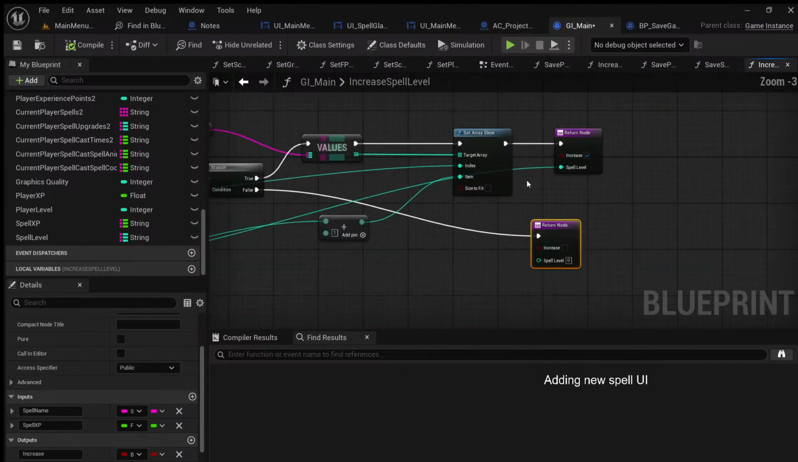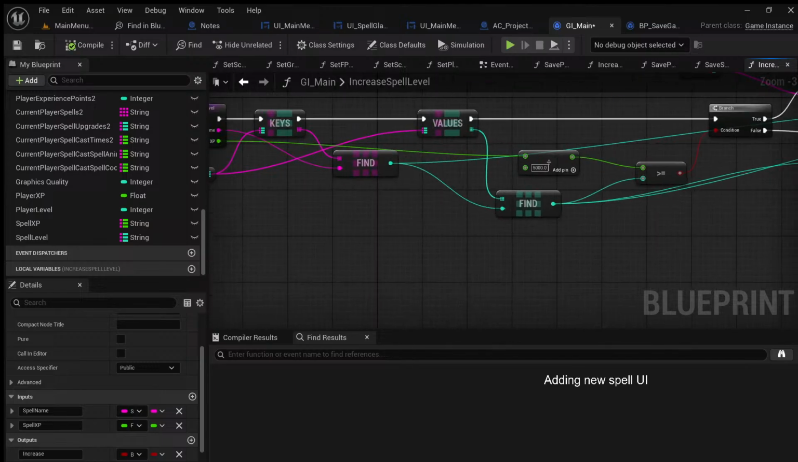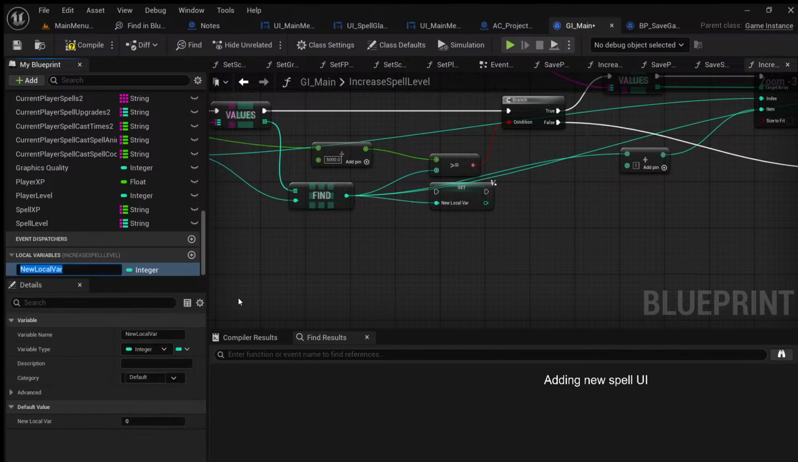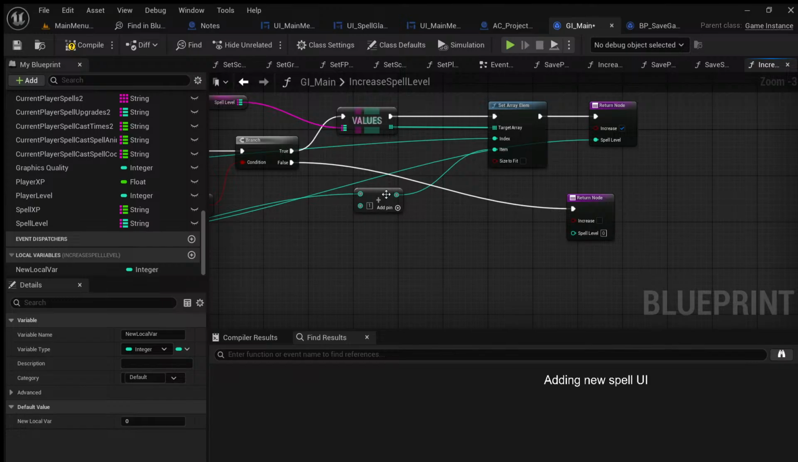Actually no, because this is kind of a weird way of doing this. We're just going to create a local variable. That way we don't take any risks. We're going to promote this to a local variable. It's going to be the spell level. Well, just because it will be neater this way.